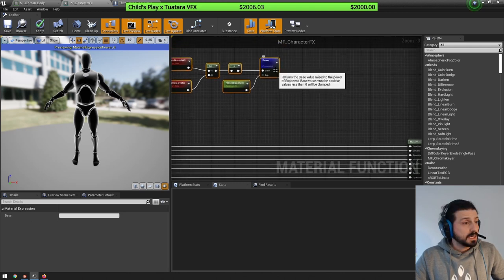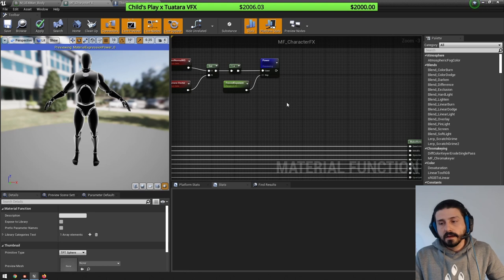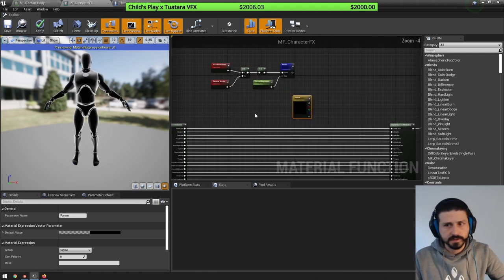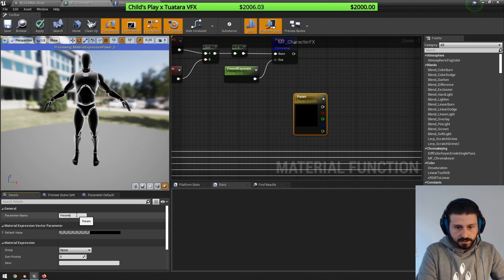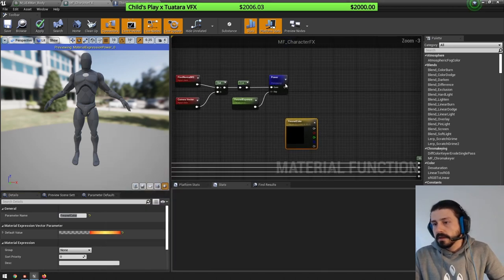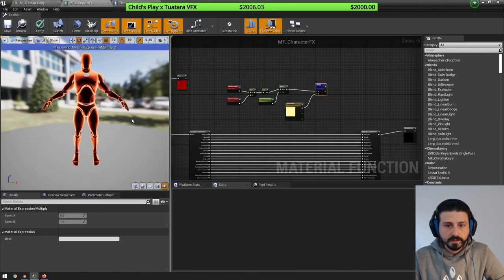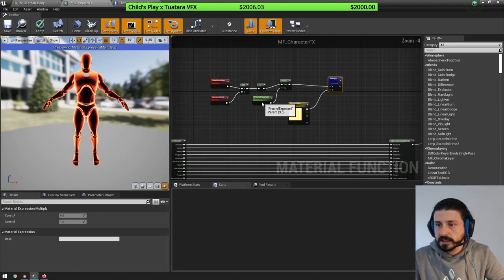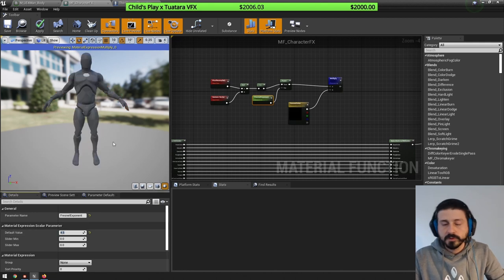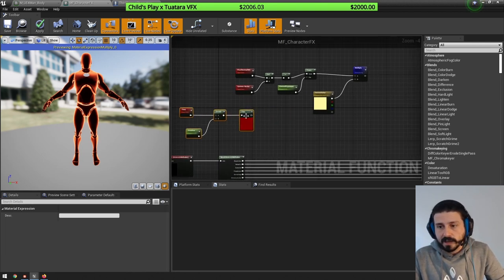And I want to multiply that by a color, because I want an orange-ish thing. So to multiply this by a color, I'm going to use a vector parameter. And you can hold V and click on the graph to drop it. Okay, sorry. Just freaked out here for a second. Let's call it Fresnel color. And I'm going to do a hue of like 3 or 4, maybe 4, saturation very saturated, 0.5, and a value of like 9, really bright. Multiply that by this, and let's see how that looks. Yep, it's somewhere around that. Let's increase the exponent to maybe 4.5. Great.